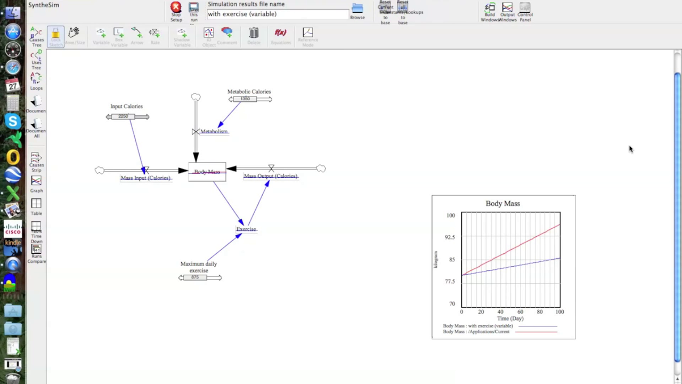Please play around with VENSIM. Please play around with these models that I've shown you today. Make changes. Familiarize yourself with the interface. Look at results, and report any insights, either insights gained or misunderstandings, or things you're not understanding, and we'll be able to look at those.